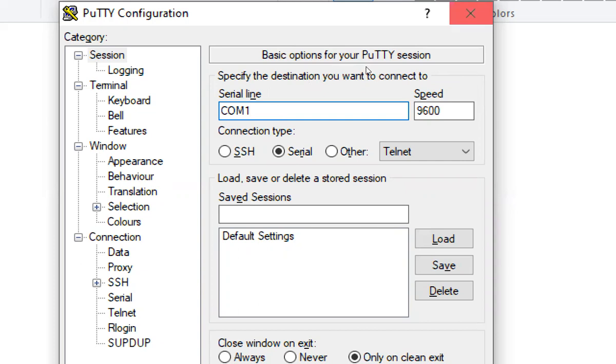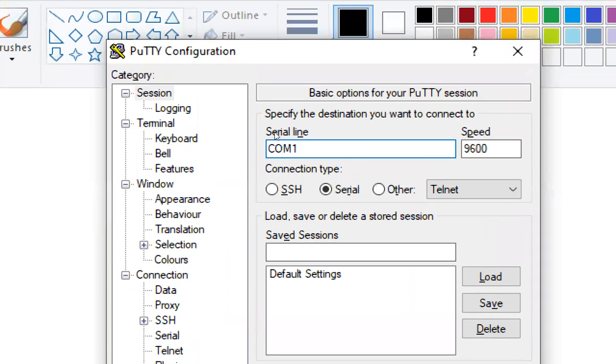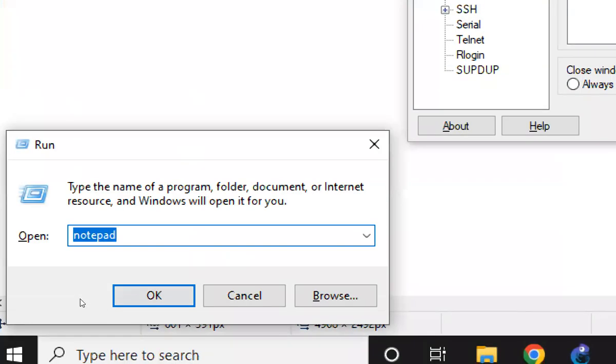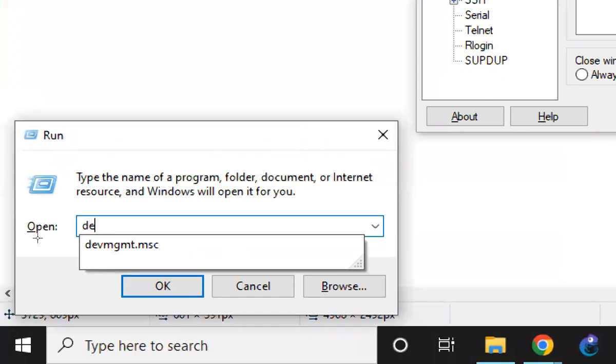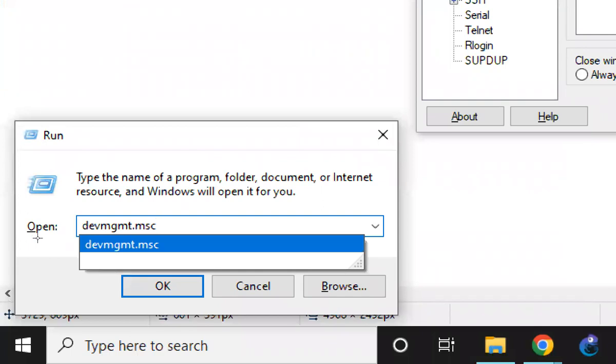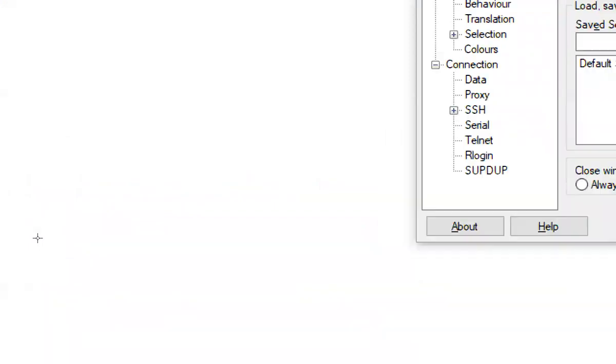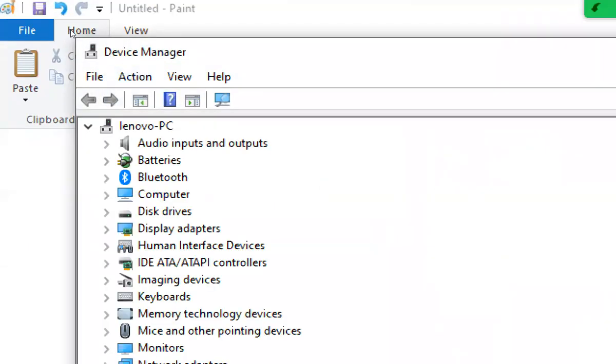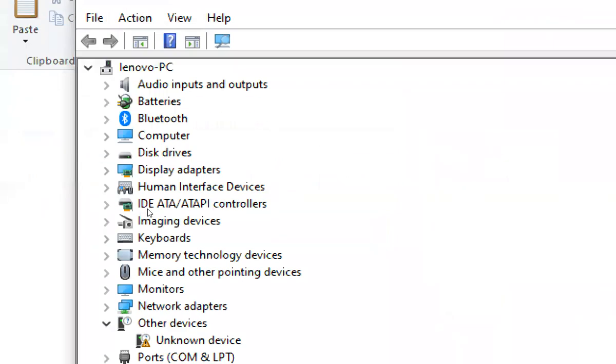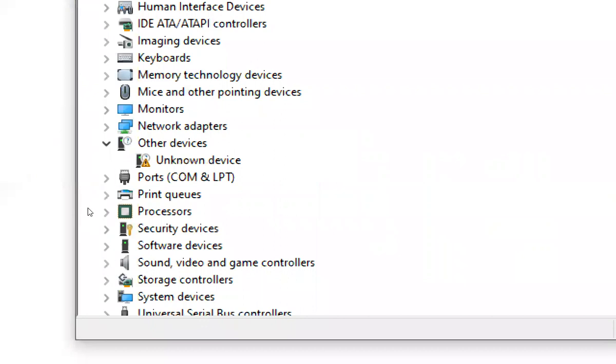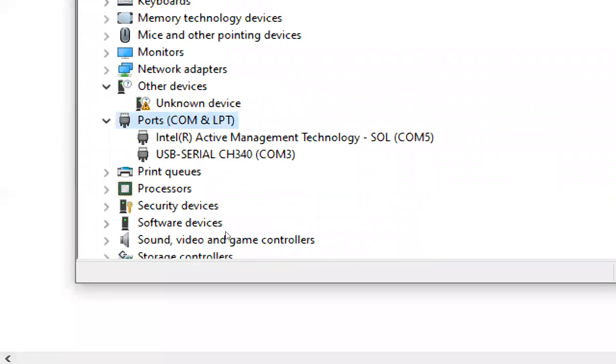To check that, I'll open the Device Manager. To open it, I'll take Run and type the command devmgmt.msc. You can see that the Device Manager pop-up has come up. Let me show it to you again. You take the Ports (COM and LPT) and click on that.